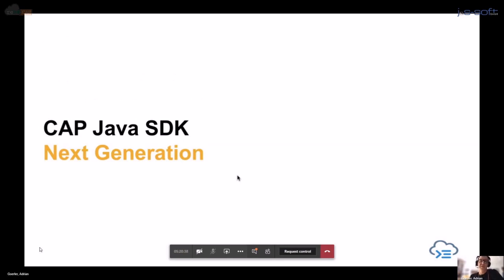So what is the next generation CAP Java stack, which is officially named the CAP Java SDK?